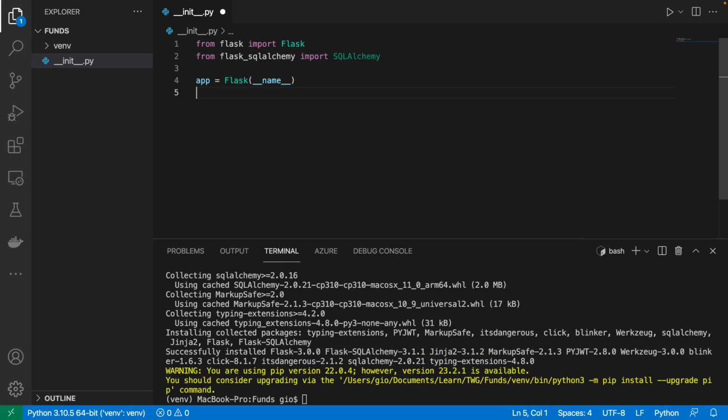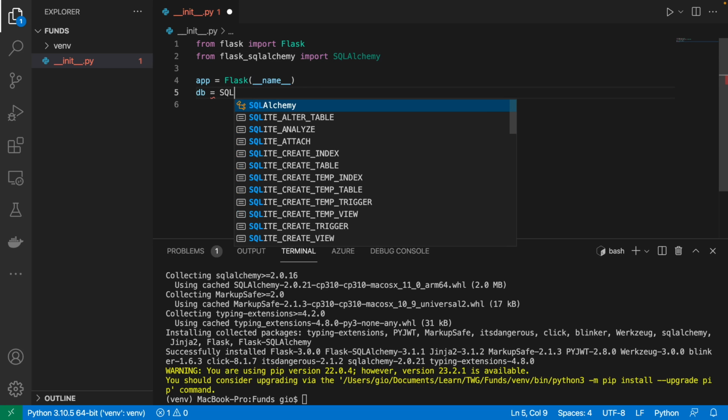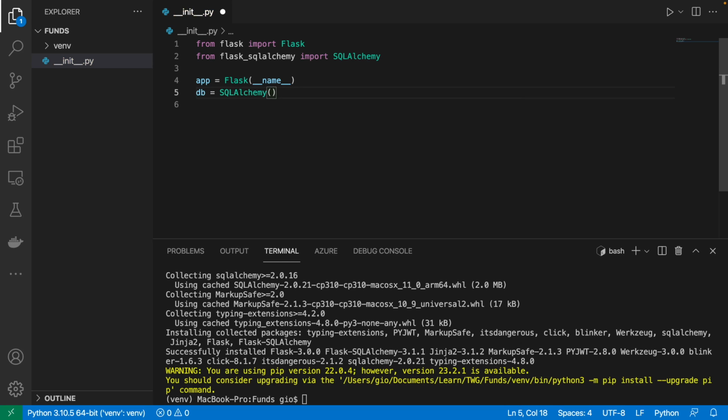And then I want to define an instance of our SQLAlchemy, right, that we just imported. So there's going to be a reference so that we can communicate with the DB. So I'm going to call this db equal to SQLAlchemy and open up the parentheses, and that's it. Now, for SQLAlchemy to communicate with our DB, we need to configure it to take the DB URI.